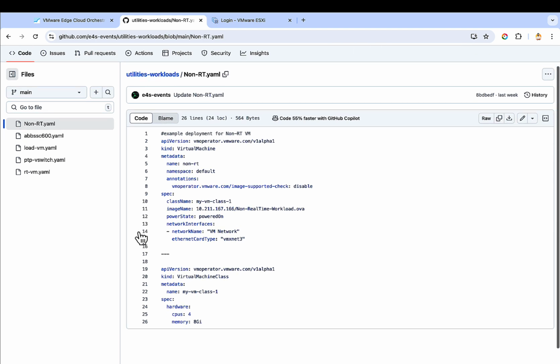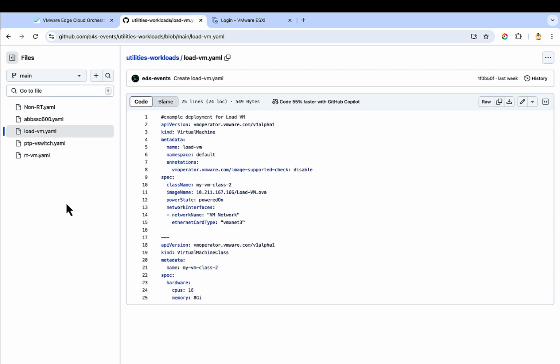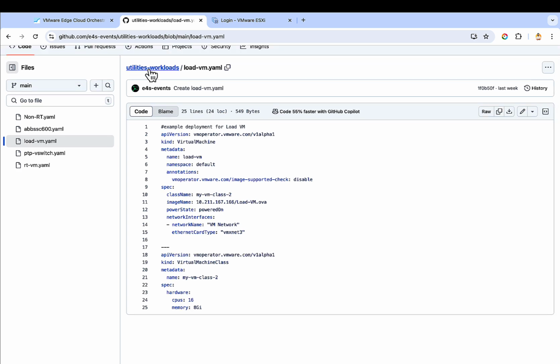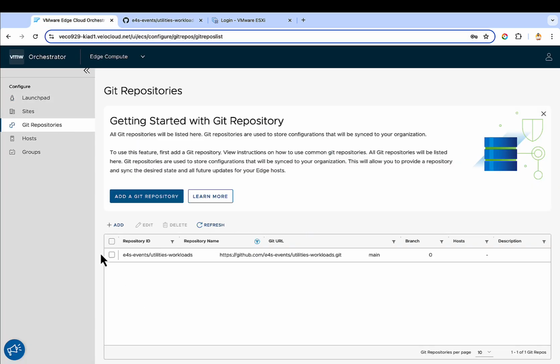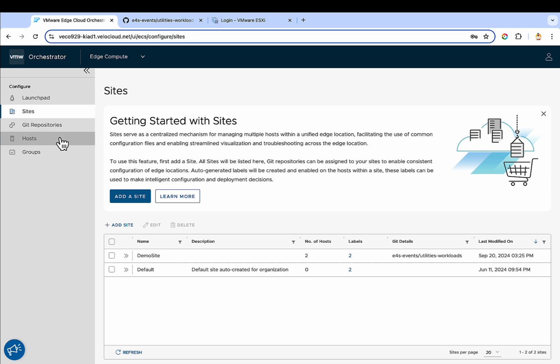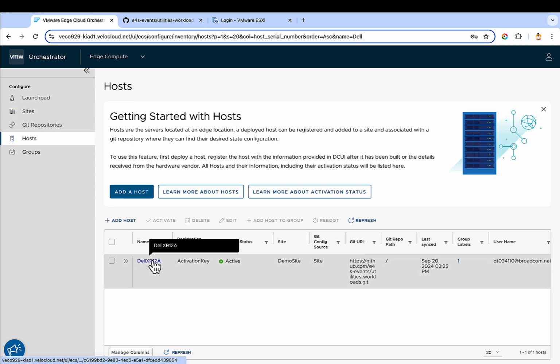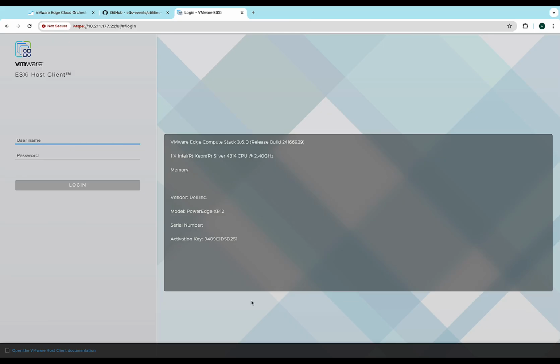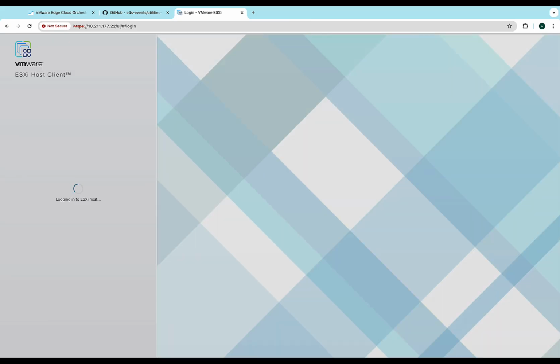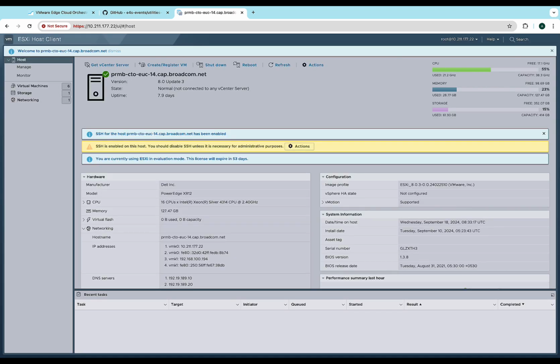Non-rt.yaml defines the non-real-time application configuration, and we have a load VM file as well. Now we navigate back to VMware Edge Cloud Orchestrator to see that our Git repository, site, and host has been added. Now that our applications are deployed, we navigate to the ECS host to verify if the real-time settings defined in the Git repository have been applied or not.